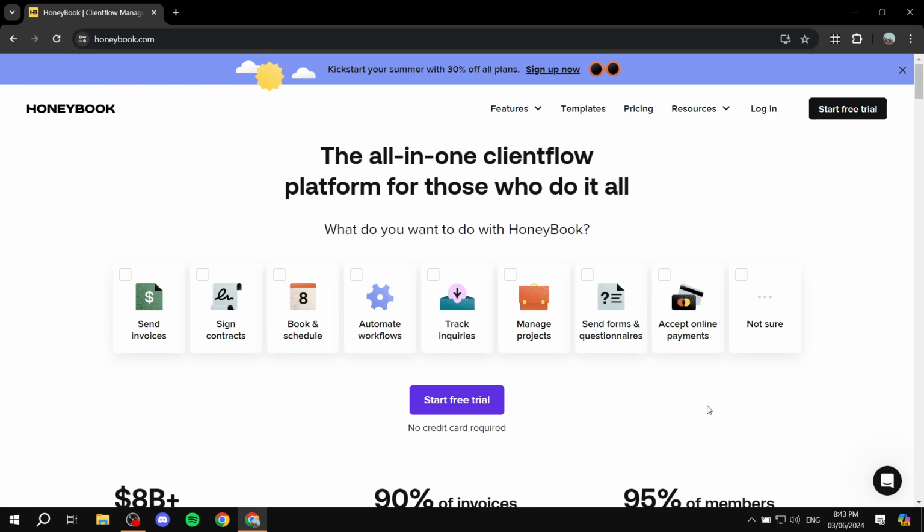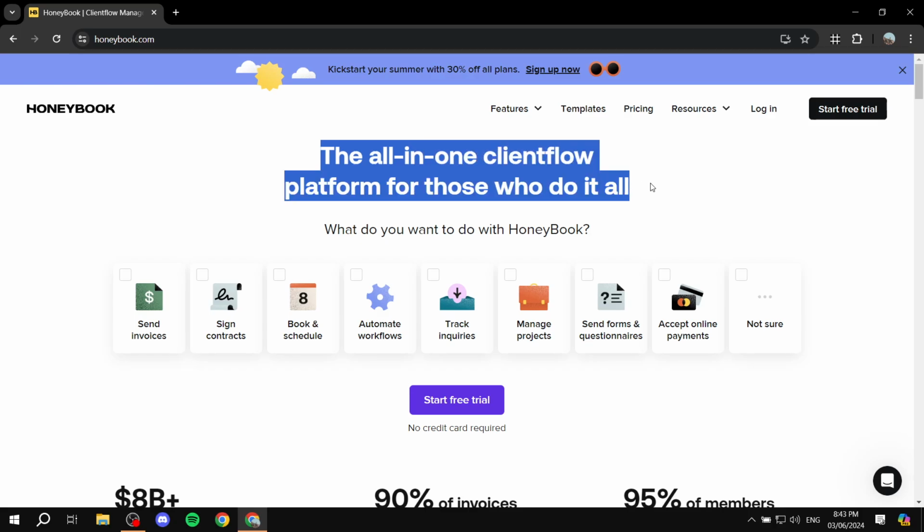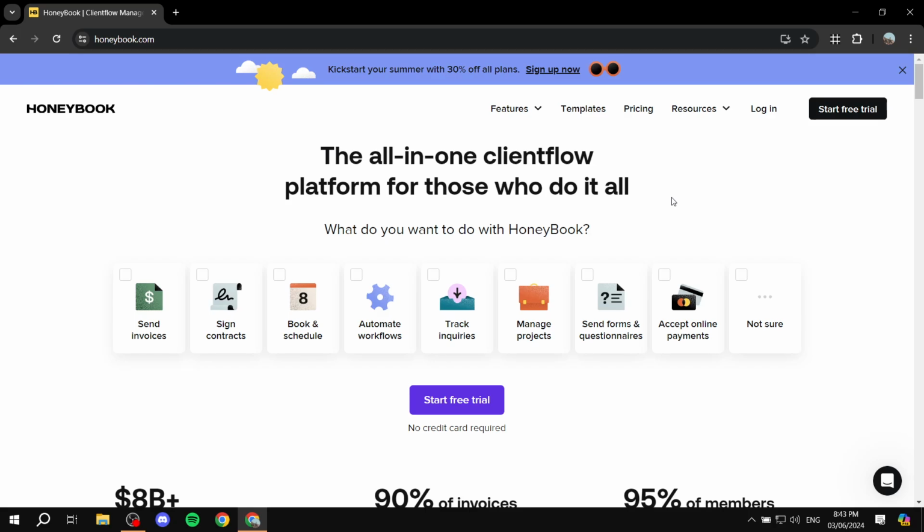First, as an introduction, as you can see in the front of the screen, it is the all-in-one client flow platform for those who do it all. HoneyBook is a platform for client flow, and it offers plenty of features and tools to help you with your client flow. You can see some of the features here, like sending invoices, signing contracts, creating forms, managing projects, sending forms, accept online payments, track inquiries, and automate workflows, and plenty more tools to work with.